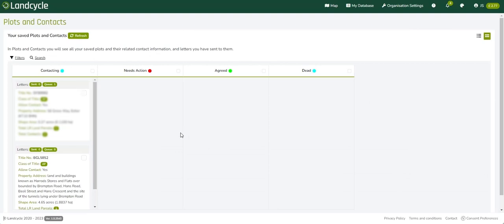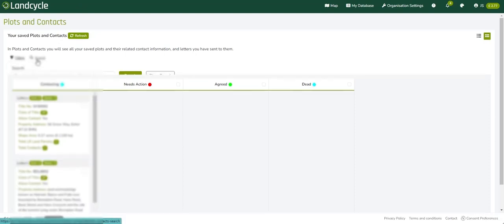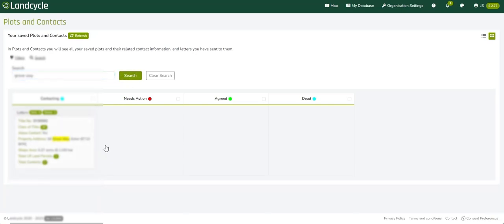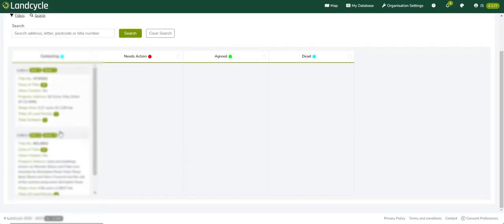So later, when he calls up in response to the letter, you can then do a quick search, and you can just type in, he says, yeah, it's about the property in Grove Way, for example. I can then search that, and it brings it up here. Obviously, the more you've got in there, the more necessary this filtering service actually becomes. I need to refresh that to then get all my plots back.